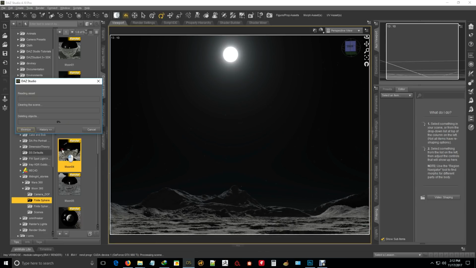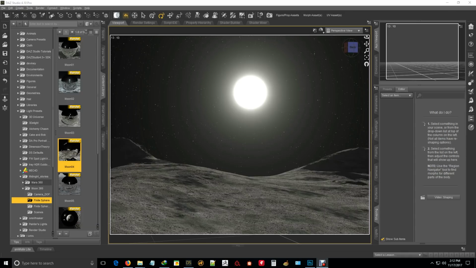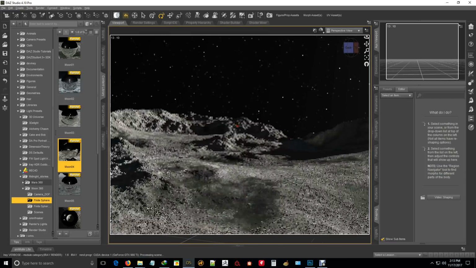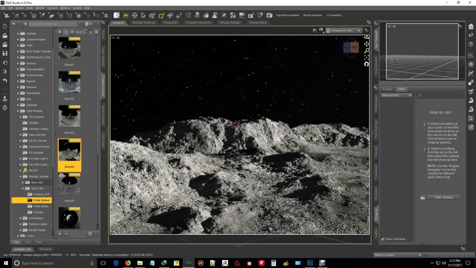Okay, Moon 4. Right, this one's got the sun a little bit lower in it. It's sort of flat rolling hills.